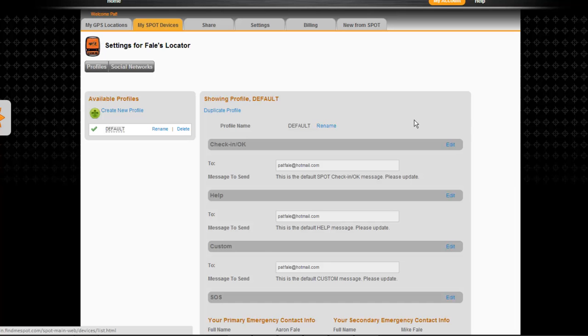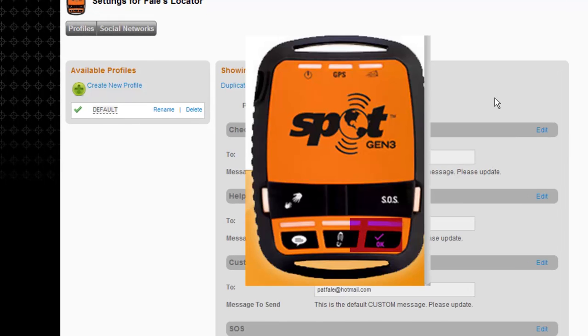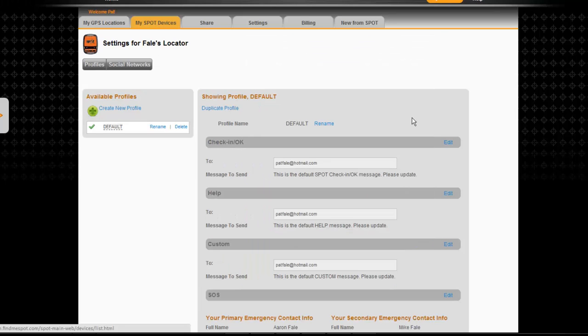All right, so right now, whenever you press the OK message, it's only going to hotmail.com. You can put up to 10 emails and or text messages. So when you press the OK button, whatever emails and text messages you have in here, that's where the message is going to go. And then you can also change the message to have it read whatever you want. Once you edit that, when you press the button, that message is going to go to those emails and or text messages.